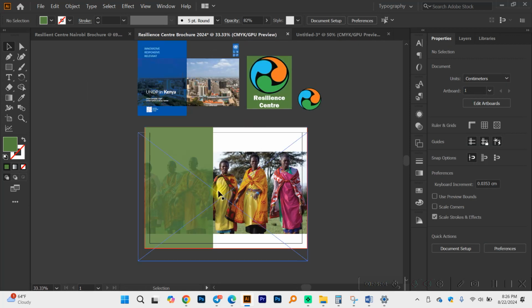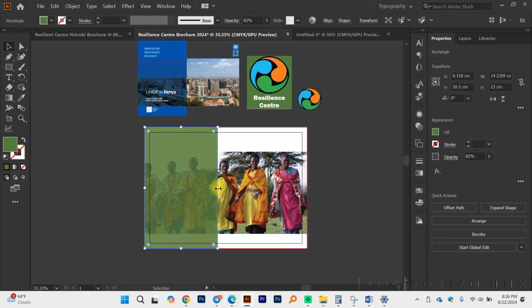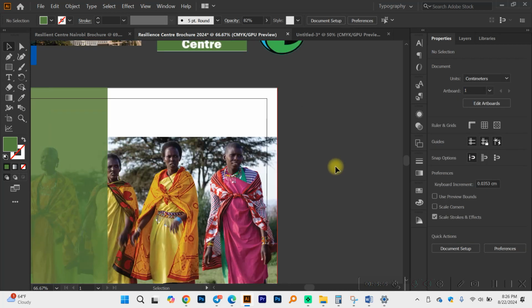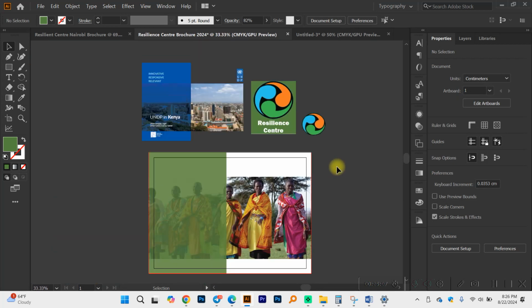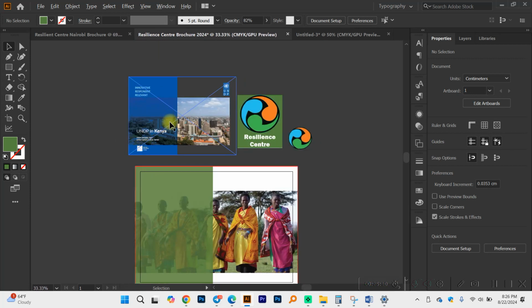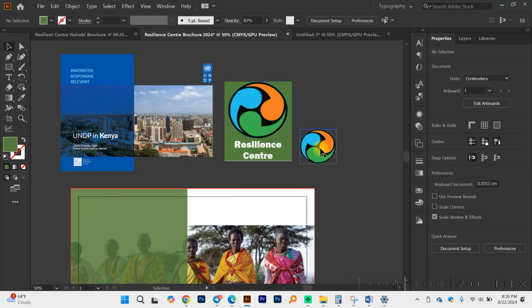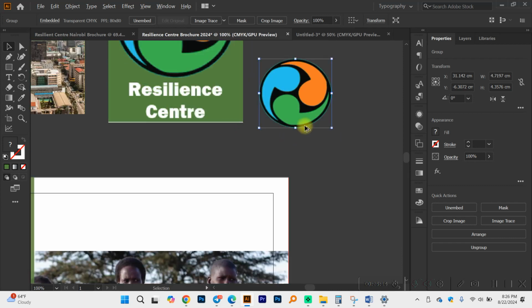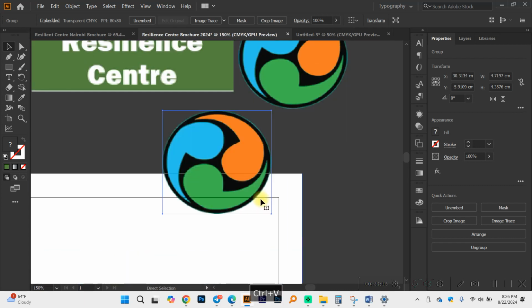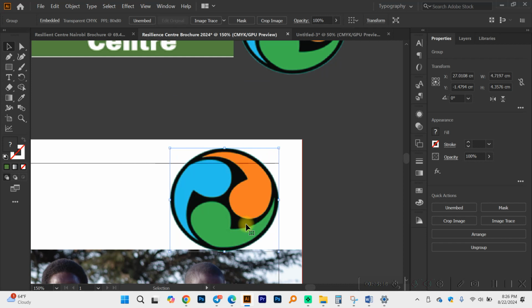See, inakaribia hiyo. You can even make this large. You can make it a little bit larger so that you can have something like this. Now, here's the thing. I want you, ladies and gentlemen, to tell me the font that you'd like us to use. Now, I'm going to select this shape and bring it over here as the logo.